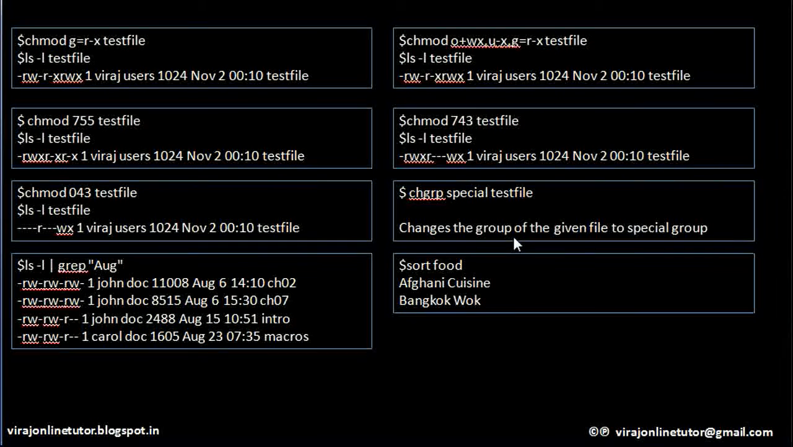It changes the group of the given file to a special group. Suppose you want to change the group to which that file belongs to some other group, then the command is chgrp. So I am assigning the test file's group to a new group whose name is special. I repeat, I am assigning the group of the test file to a new group whose name is special. Clear?